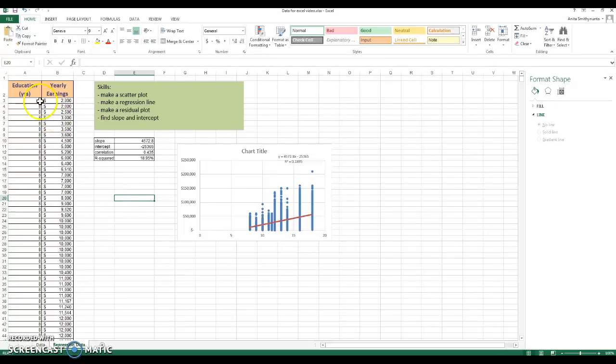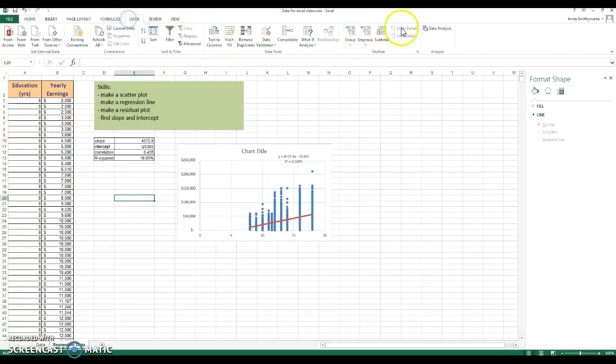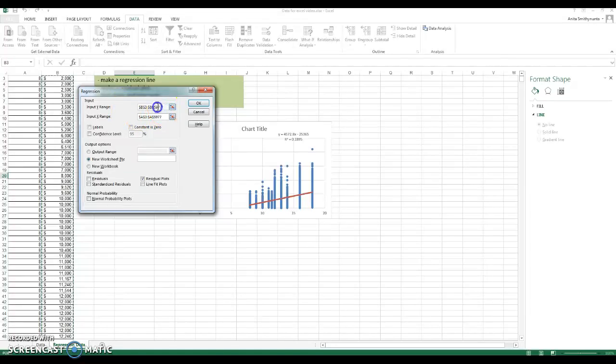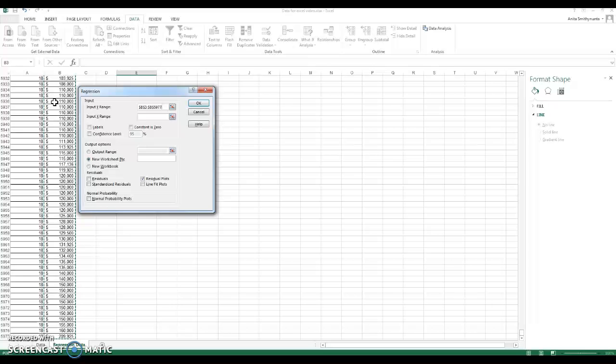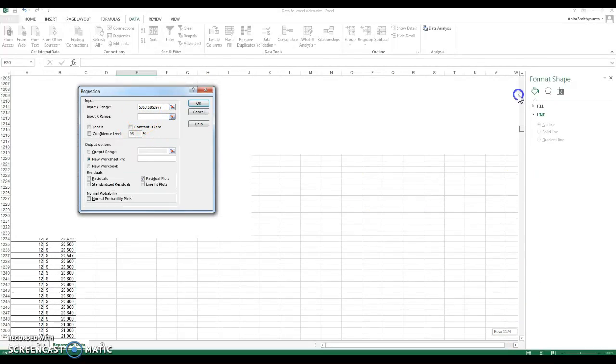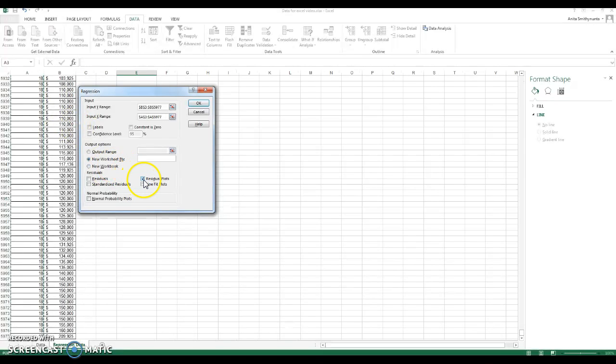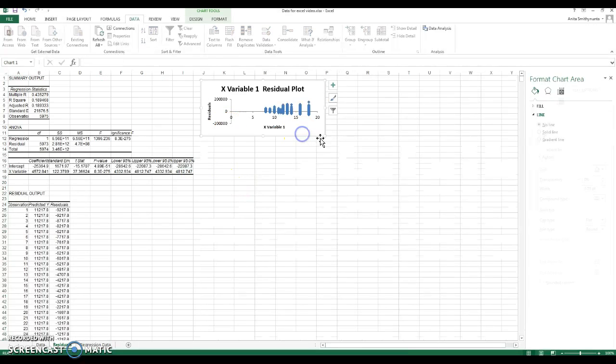Lastly, you can make a residual plot from this data. You go to Data Analysis, you click Regression, OK, you input your y range, and then your x range. You check off the residual plots box, and you can name the page you're going to put it on. Click OK, and it shows up.